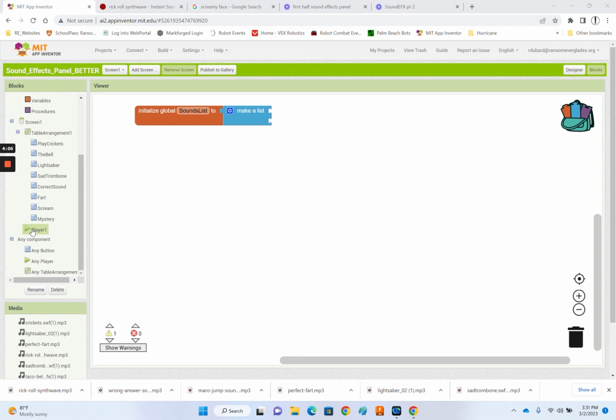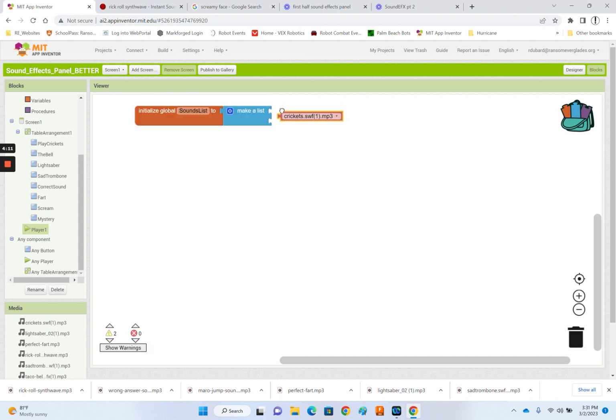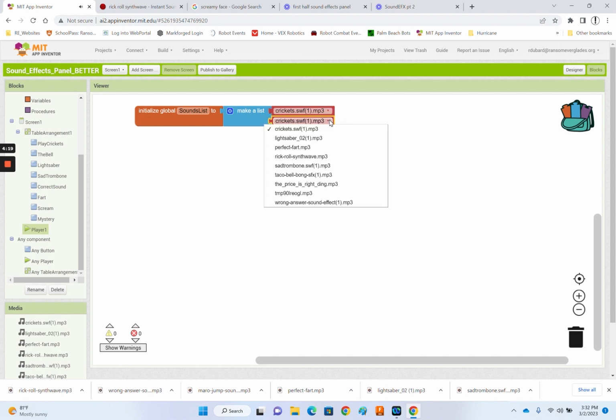But the sounds are all associated with the player. So if you go to player and you look down here under crickets, you can pull this out and stick it as the first item in the list. And you can actually duplicate it and make it the second item in the list and then change it from crickets to lightsaber. So you can access all of your sound files. We're going to put them all in a list.